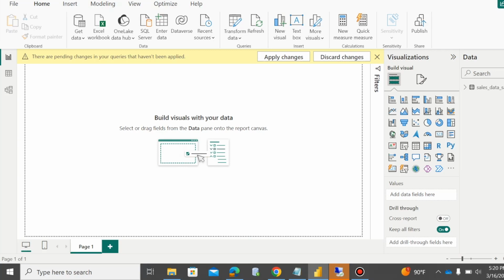Hello guys, today we are going to discuss data profiling tools. Column quality, column distribution and column profile features are what we are going to discuss. The data profiling tools provide you a visual way to understand more about your data. Then you can clean, transform and understand data in the Power BI code editor.